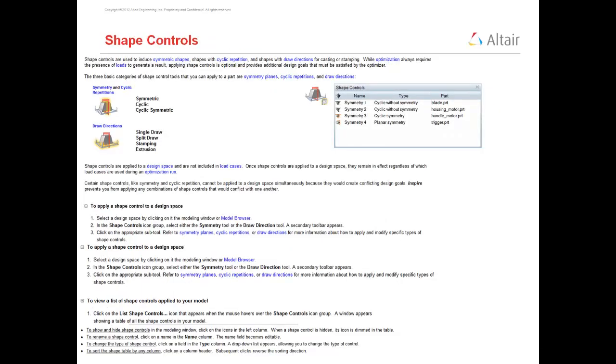Now let's move to shape controls. Shape controls are used to include symmetric shapes, shapes with cyclic repetitions, and shapes with draw direction for casting and stamping. While optimization always requires the presence of loads to generate the results, applying shape controls is optional and provides additional design goals that must be satisfied by the optimizer. The 3 basic categories of shape control tools that you can apply to a part are symmetry planes, cyclic repetition, and draw direction. So I will show you now how to use it.